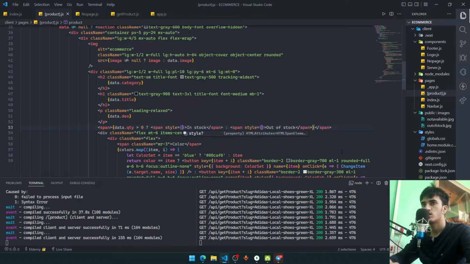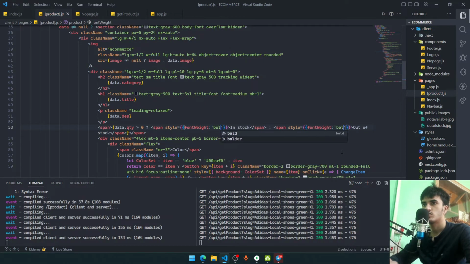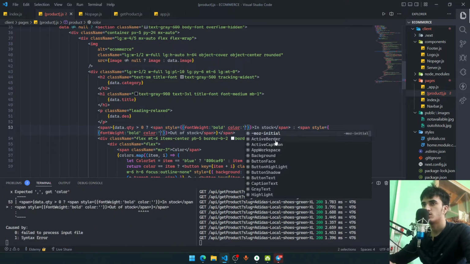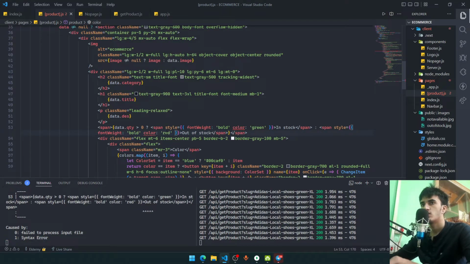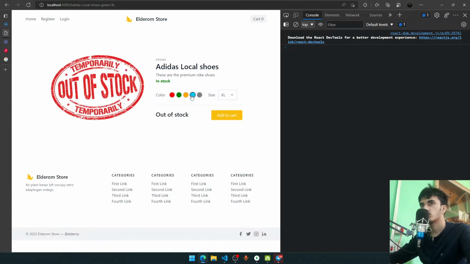This is style. It's called font weight is going to be bold. Color is going to be green and red. The comma. Okay, in stock. If it's not in stock, it's just going to show it's not in stock. So what if we want to update the value? Like we change something else, we need to see here if it's available or in stock or out of stock, something like that. Yeah, we can basically do something like that.